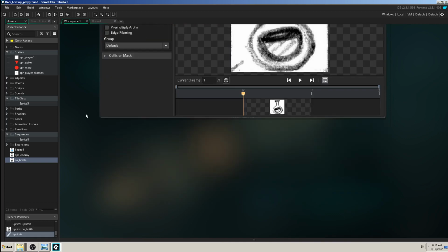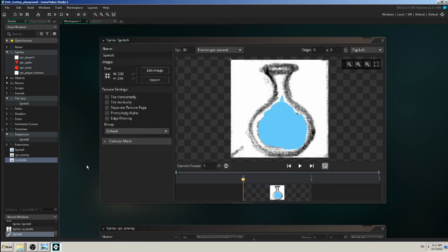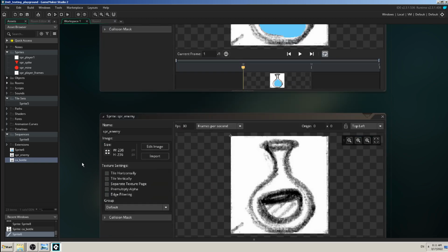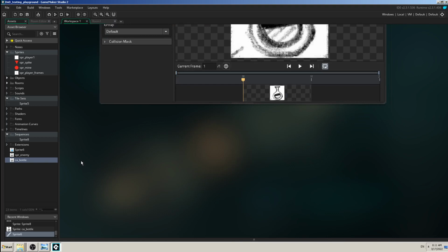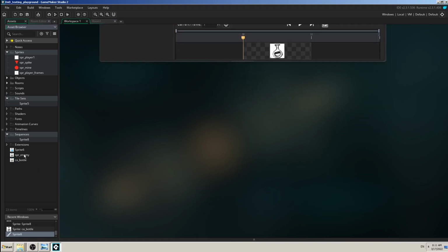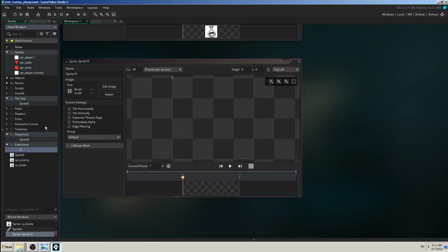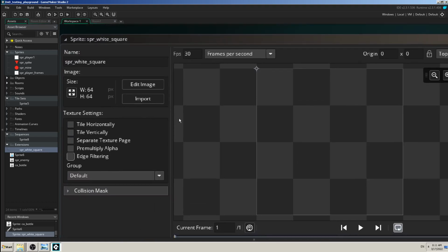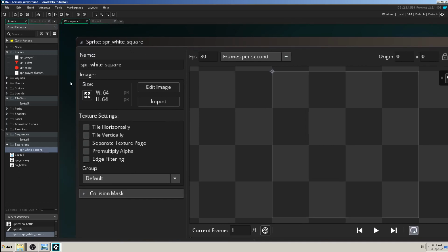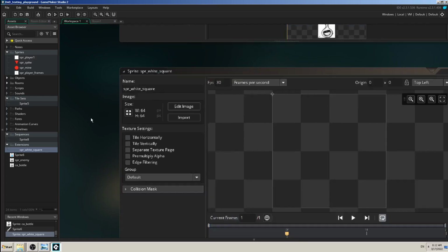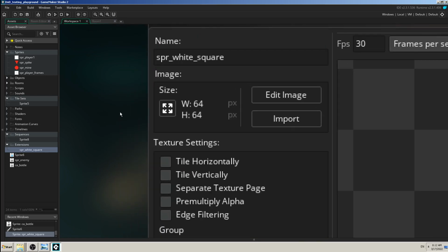And another thing is that you can create sprites from scratch. This one was the image of the bottle which I have imported in previous video, but let me try to create one from scratch, but just very simple. So for example, I'm going to click here on extensions, create Sprite, and I'm going to call this one SPR white square, and as you can see, I don't have any kind of image here. It's like an empty checker board, so it's transparent, nothing to see. It has dimensions of 64 by 64 in width and height.